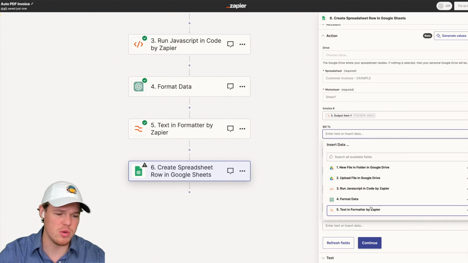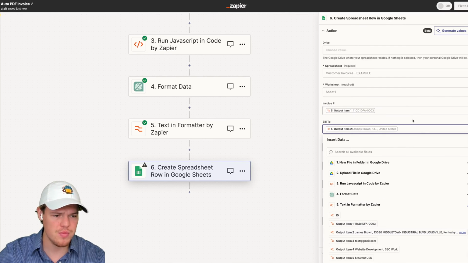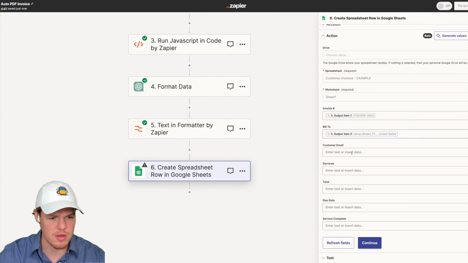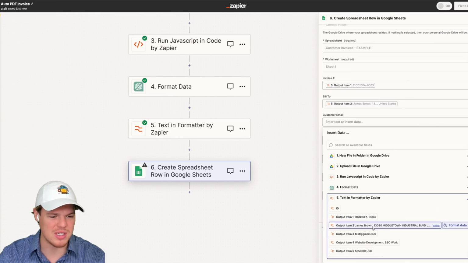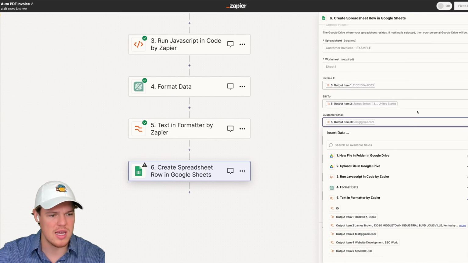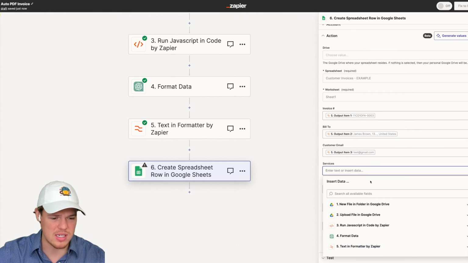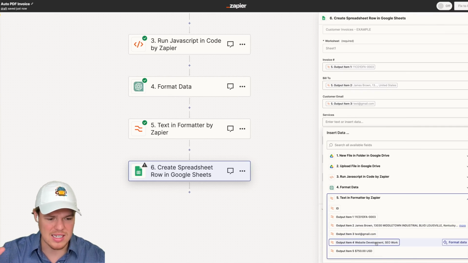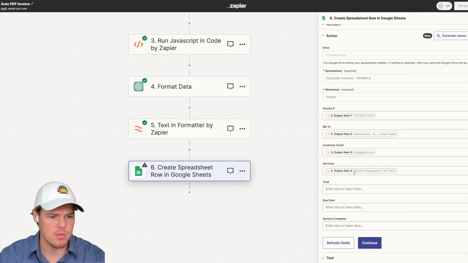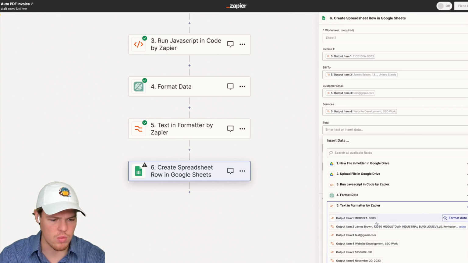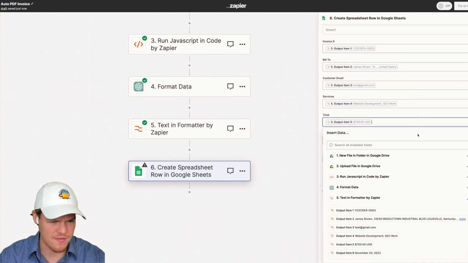We know our bill to is going to be output two. We know that our customer email is going to be the email. So we can proceed from here, and every single one of these outputs at scale, if you had 50 invoices, is going to ensure that they stay in the right category. So I'm going to continue here, and then for total, we're going to put 750.